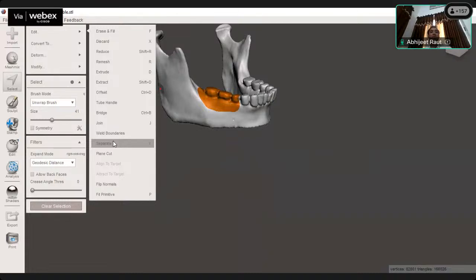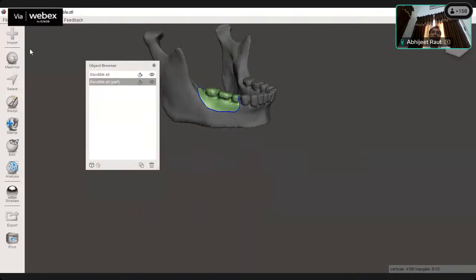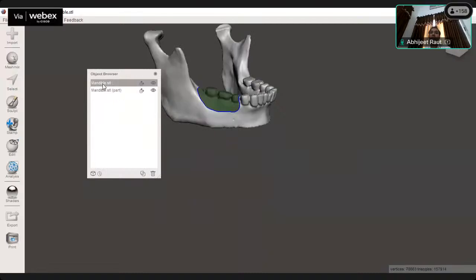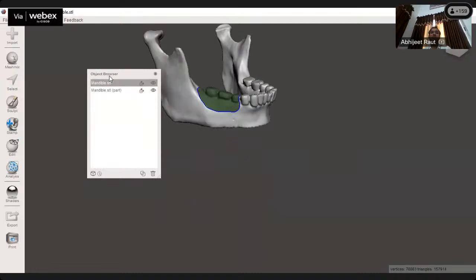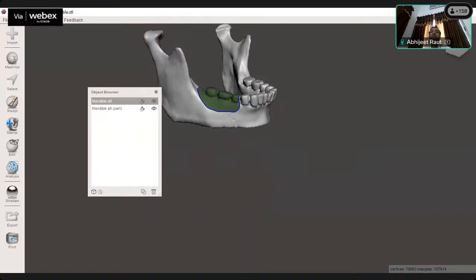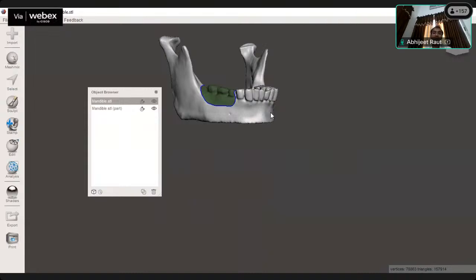So what you need to do, select that particular geometry, that particular area, then click on edit, and then there is a separate option, or there is a shortcut key Y. Just see, I'm clicking on that separate command. See this object browser, it converts into two STL parts, right? So in that way you can divide that particular geometry into two segments, right?